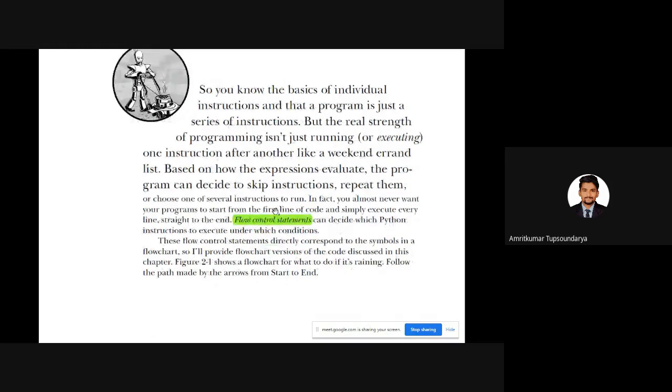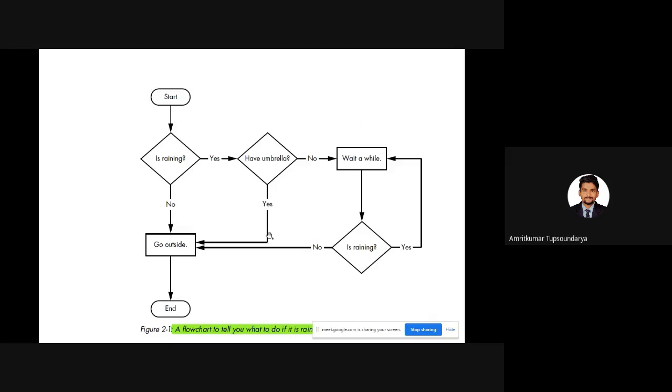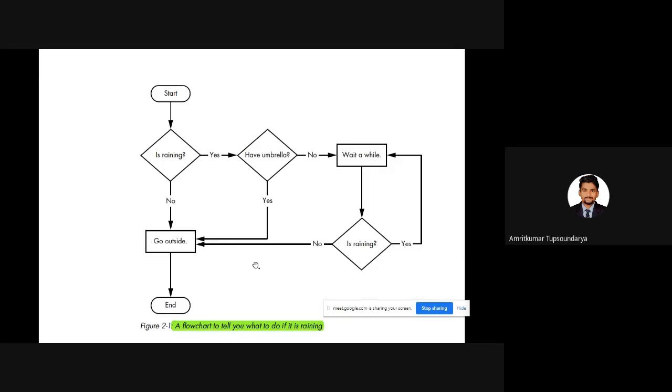So let's move on to discuss how this flow control can happen. Here is an example, a flowchart to tell what to do if it is raining. How are we going to take our decision? What will be the flow of our decision? You all know the notations of the flowchart. The round oval denotes a start or an end. The rhombus shapes are for the decisions, and the rectangular shapes are the instructions, the actions.